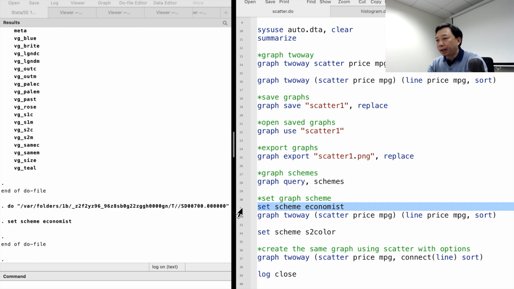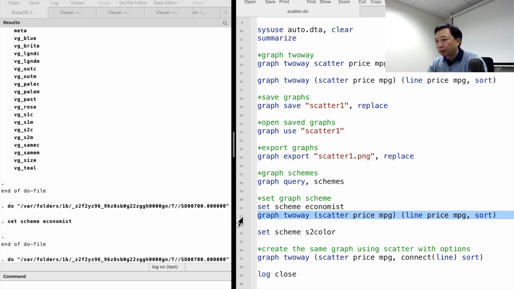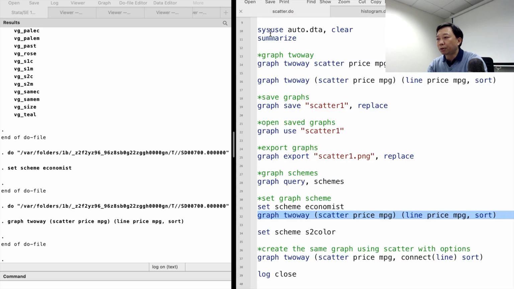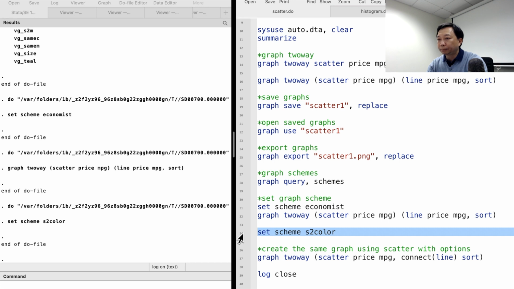Now let's recreate our previous graph. That looks quite different. The default scheme in Stata is S2 color. We can return to the default by typing set scheme S2 color.